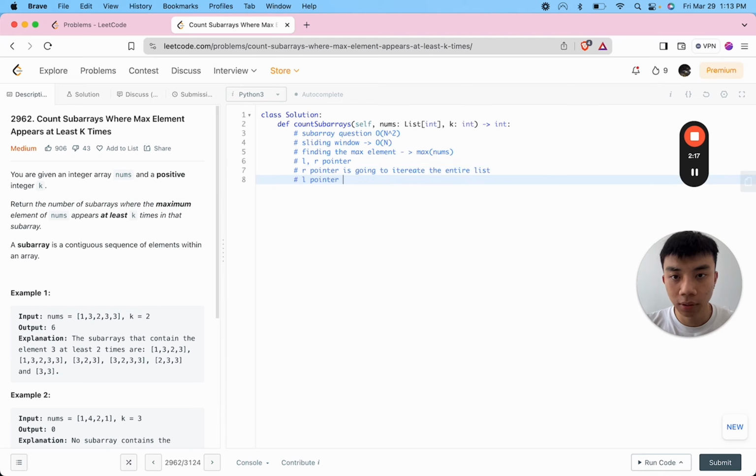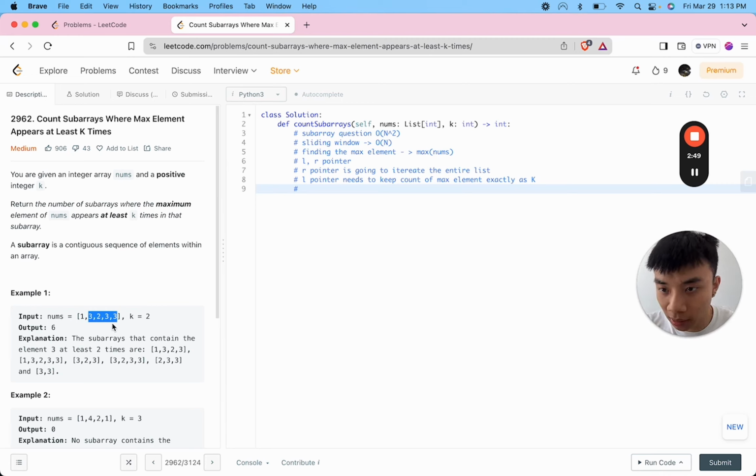Left pointer, our left pointer needs to strictly know when k is oversatisfied. So our left pointer needs to keep count of max element exactly as k. So if, example 1, if k is 2 and we get a window like this, our left pointer will know that k has become 3, so it will have to keep iterating forward until it loses those extra elements.